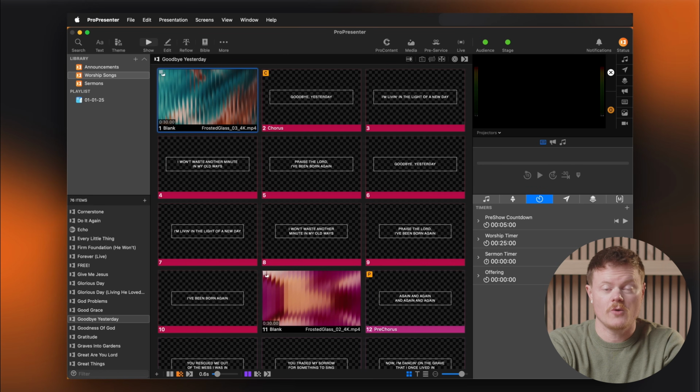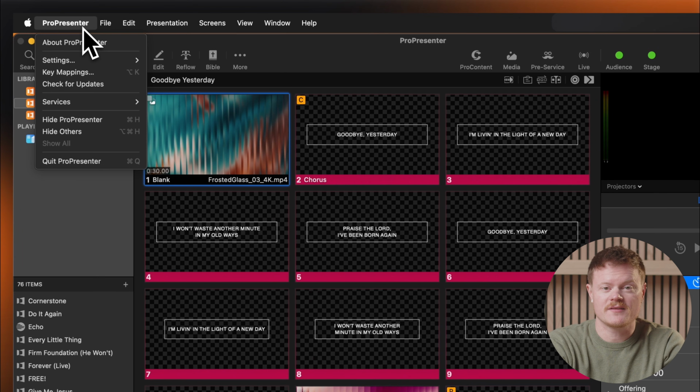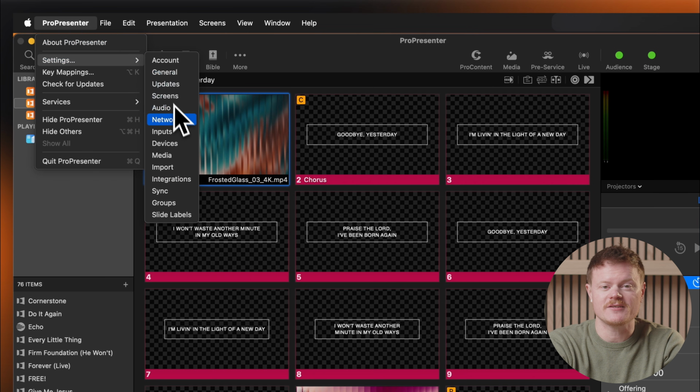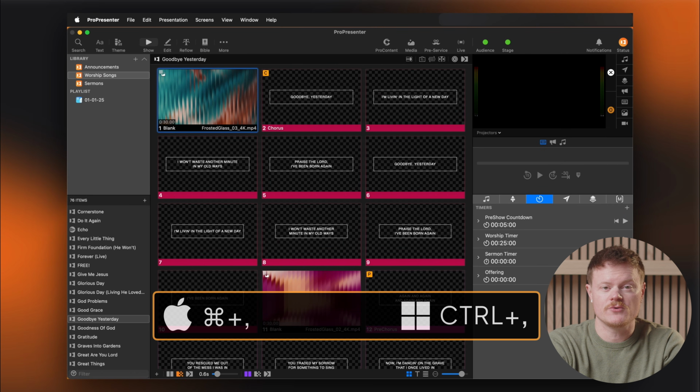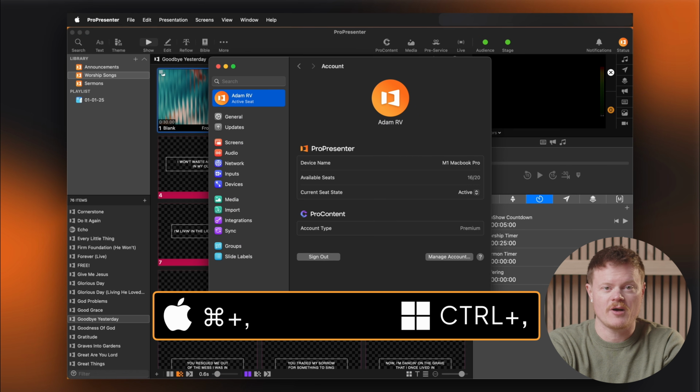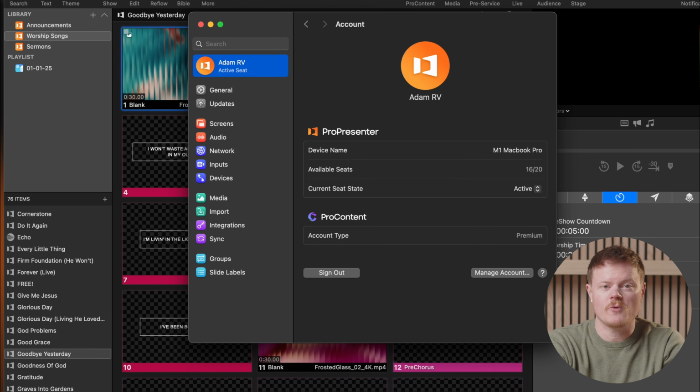Let's dive in. To open settings, click on ProPresenter in the top left corner of the program window or in the menu bar on a Mac. If you use this option, you can easily jump to the page you need access to through the menu options. You can also use Command comma on a Mac and Control comma on a PC. This will bring up a window with multiple tabs on the left sidebar. Each tab controls a different part of your ProPresenter workflow, and we'll walk through each of them one by one.